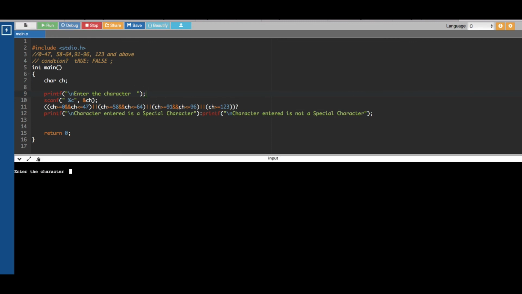Now let's go ahead and run this one again. E is not a special character, so it should print out it's not a special character. Okay, now it's printing out the character entered is not a special character. Now let's try another one. If you put this power mark, it's a special character, so it should print out special character. The character entered is a special character, and that's how we do this kind of programming.